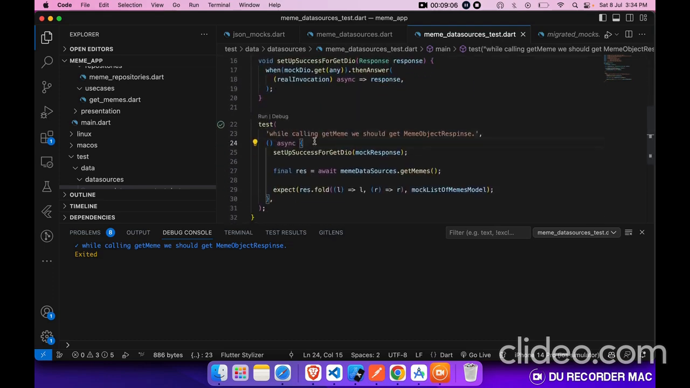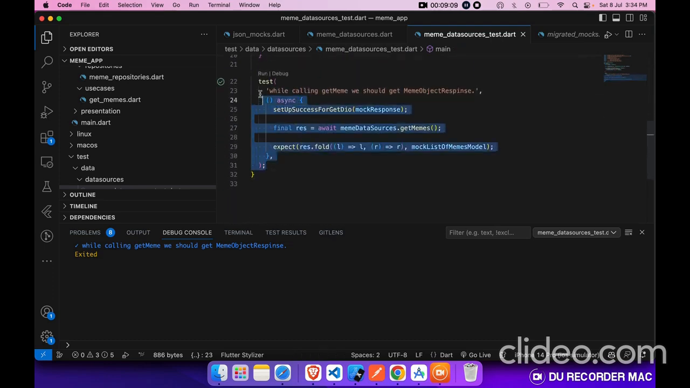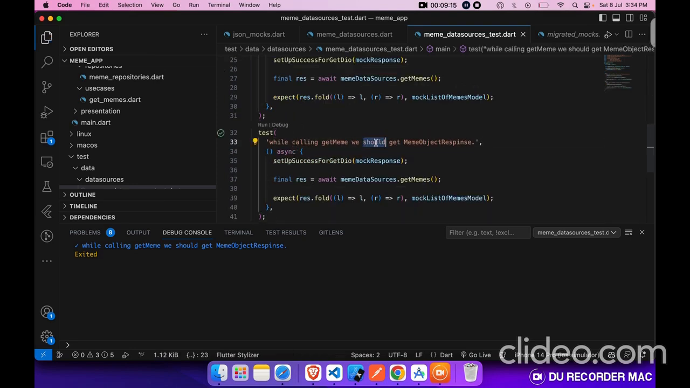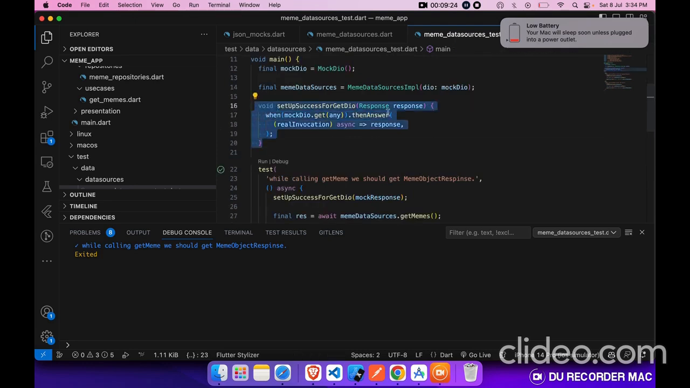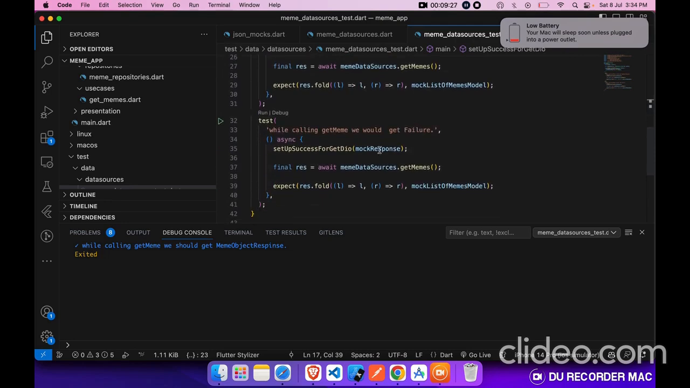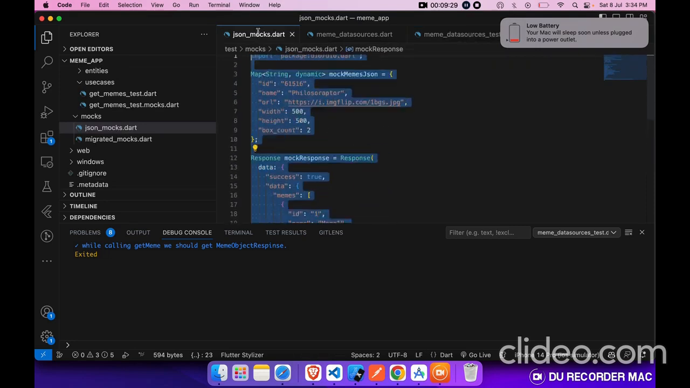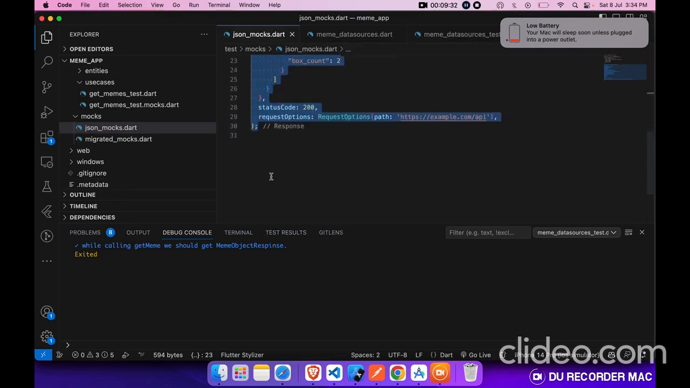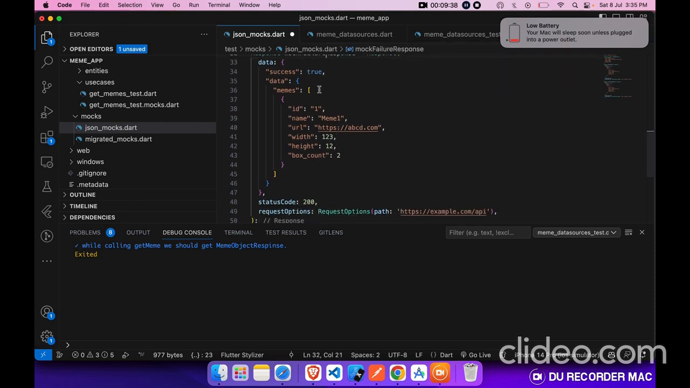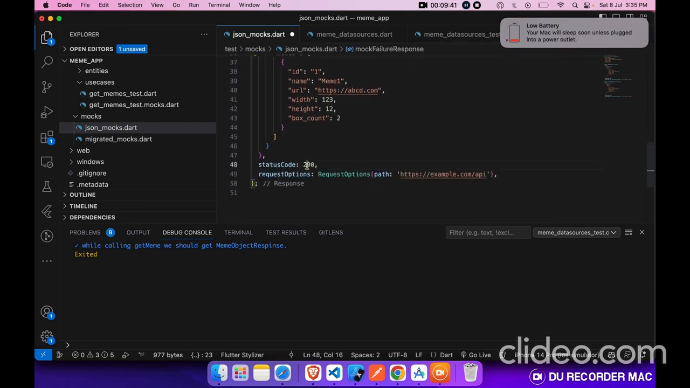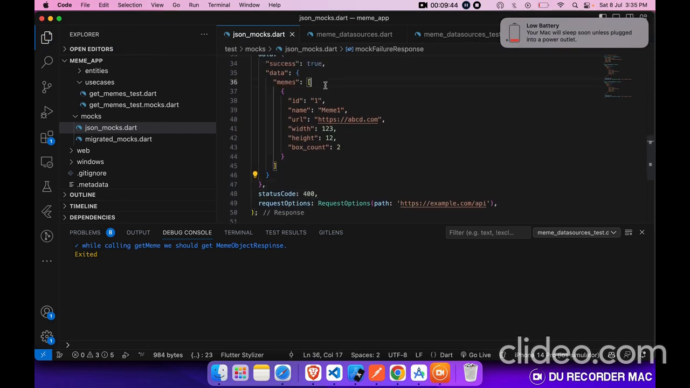Now let's try to write a test case for when we are getting a failure. So let's copy paste it. When calling get meme, we would get a failure. Okay, we have to set up for that. We will pass a different response for that. Let's copy paste it. This time we will rename it mock failure response, and this time we will not return status code 200. This time we will return 400, and in place of data we will return nothing.